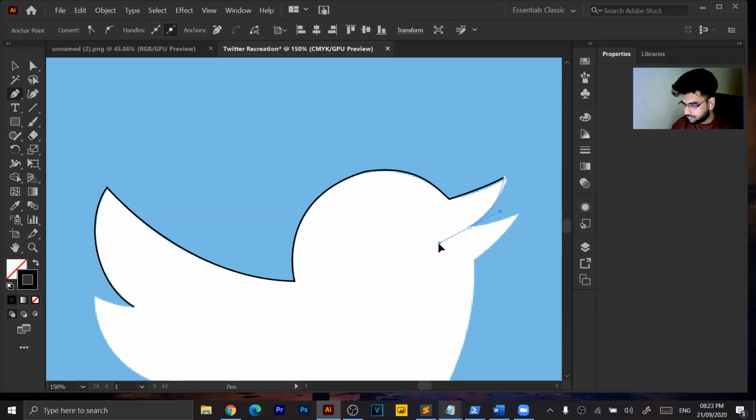You can see that I'm drawing the beak now. Press Alt key and click in order to cut the curve. Again, this is a sharp turn here. Press Alt key, click in order to cut the curve. Press and drag in order to create the curve. It's going to take a bit of time for you to practice this and to work around with this.